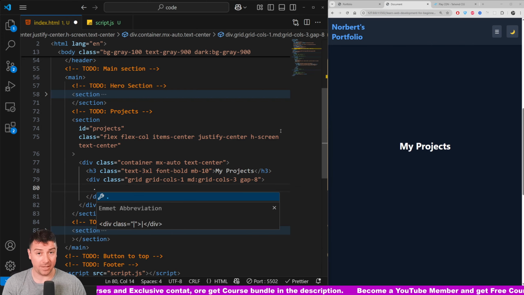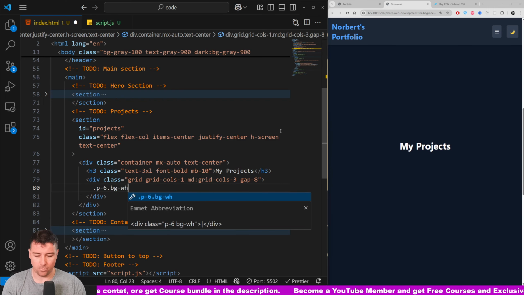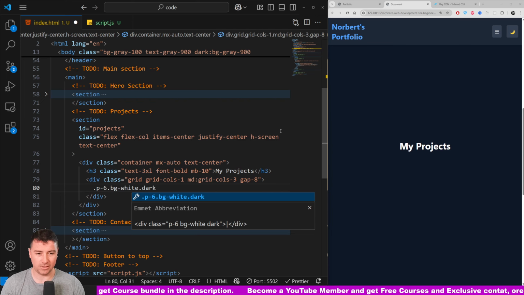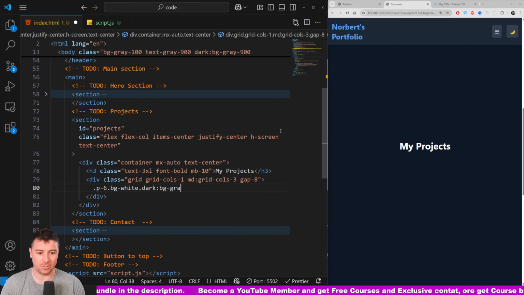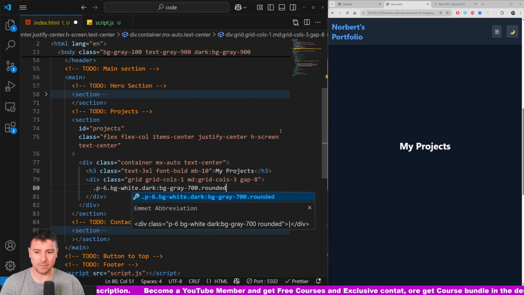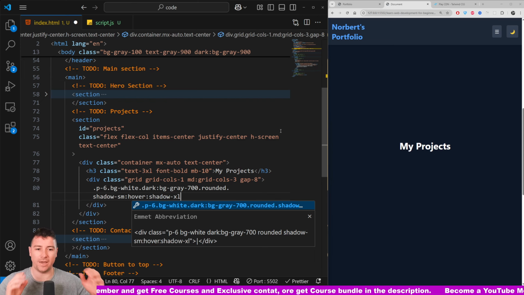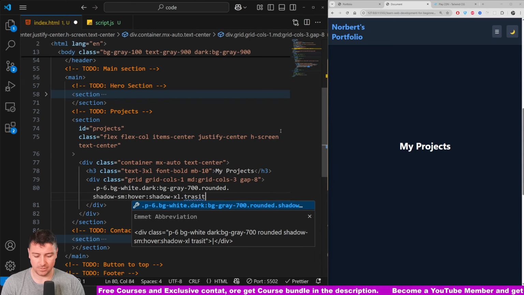We're going to create the container of the card, which is going to have a padding of 6, then a background of white. Then in dark mode, we're going to change this to bg-gray-700. Round out the edges using rounded, add a shadow of sm. On hover, we're going to increase that shadow to shadow-xl in order to have that zoom-in effect. Then we can also animate this shadow using a transition, and now we can transition only what we want to transition, for example, the shadow, and the duration will be 300.